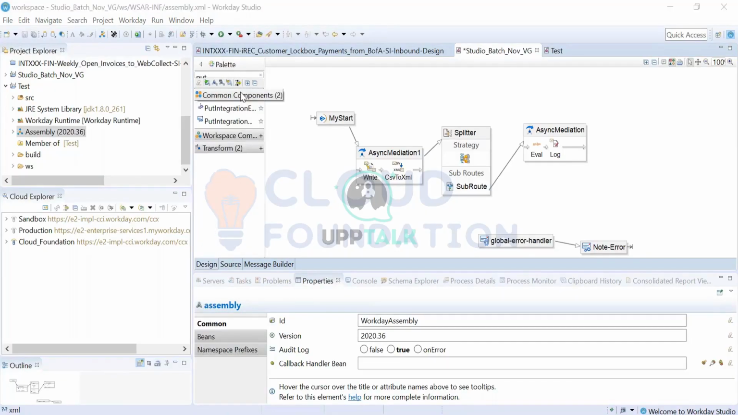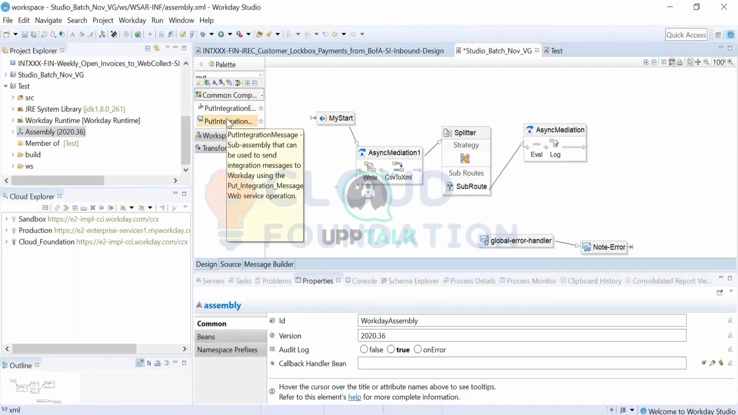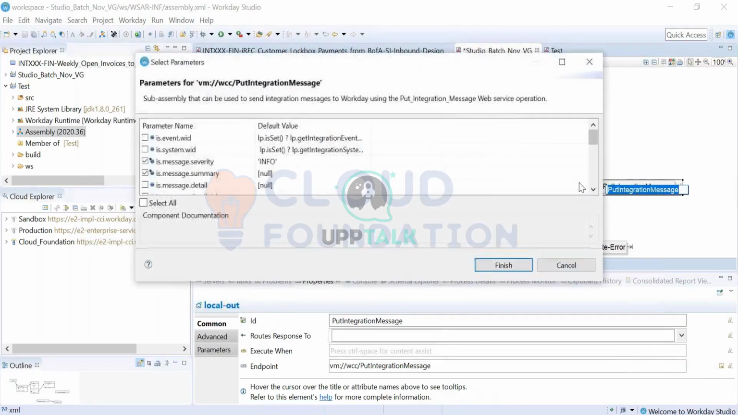Okay, so I think it should be in common components. So like this is here, put integration message. I will just put it here. Drag it here. Okay. So see, this is going to ask me what should be severity of my message, and summary means what I'm going to explain here. Okay, now deliverable label. This is something we will come back at a later stage.